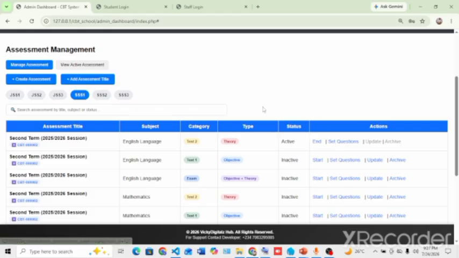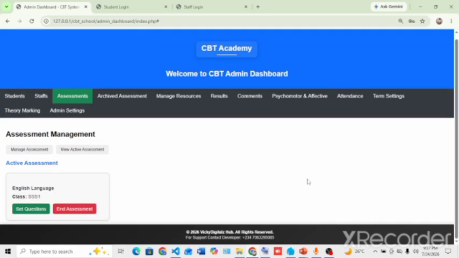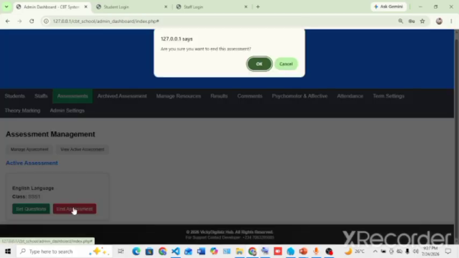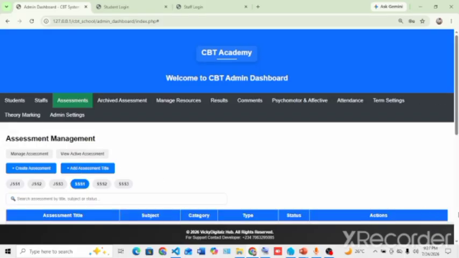You can see now this particular examination is active. Now how do you know that this first examination is active? All you need to do is come to this view active assessment. Once you click on that, you can see what you have access to. So you can see this particular exam that I've started. And if you like, you can end such an assessment. You click on end assessment, then you click on OK. You can see now there's no form of active assessment. Okay, so that's it about this particular tab.